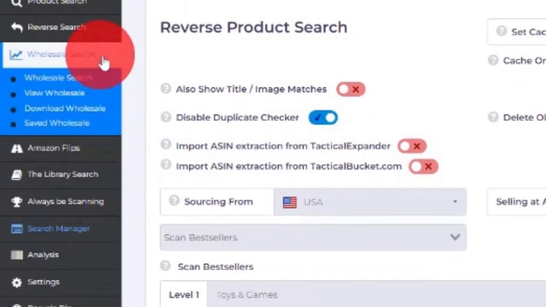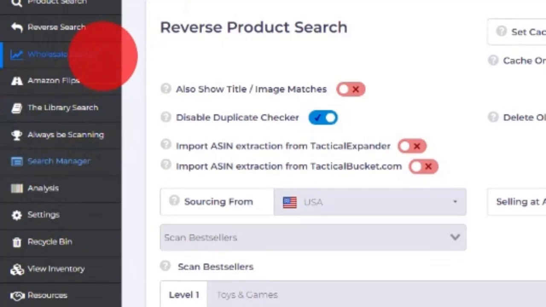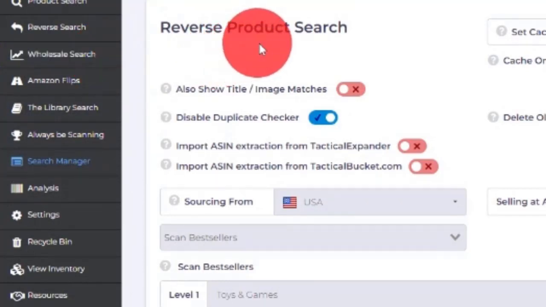You can also do what they call a wholesale search. That's if you say you found a wholesaler, and what wholesalers will generally do is provide you with a spreadsheet that's just full of different products, and you don't have the time to go over it. It could easily be thousands of products.